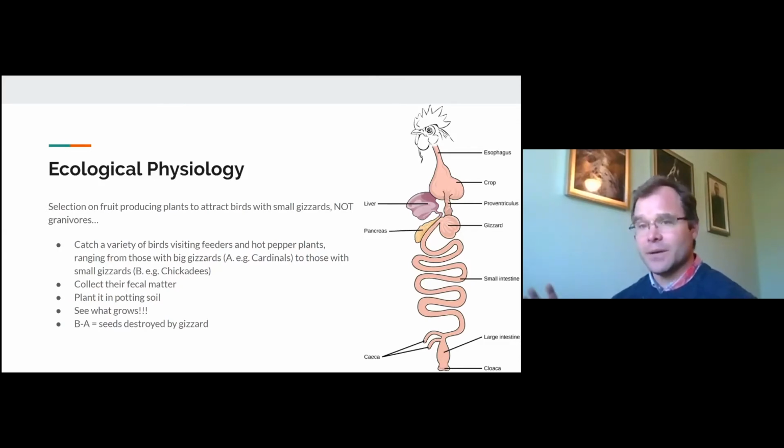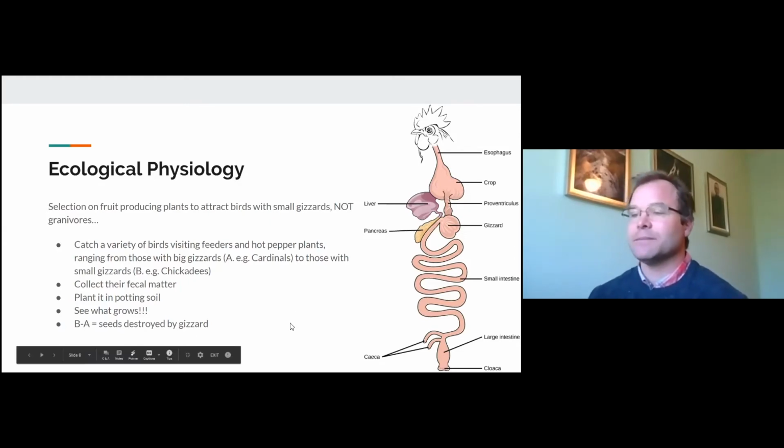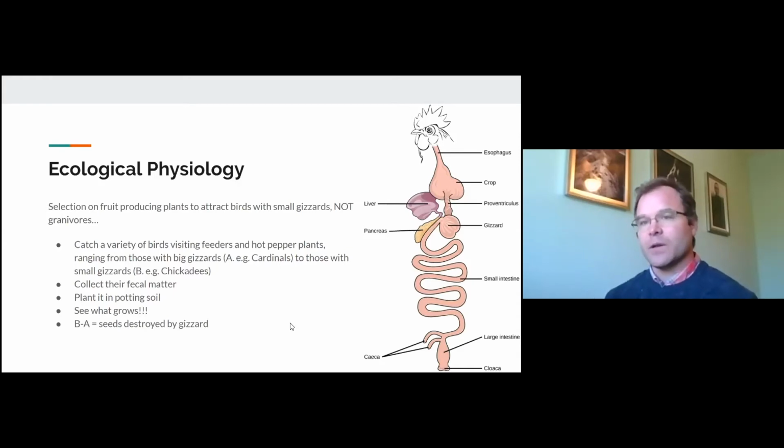I have 100 pepper plants that I had going, wild pepper plants with small fruits, and we were going to put those out this spring and see if we could get the birds to eat them and then catch their poop and see what grows. But unfortunately, because of coronavirus, that'll have to wait until next year, hopefully. But the basic idea is that we've got a plot where we have bird feeders, and then I was going to put all the pepper plants out around these bird feeders so that we could get both granivores and insectivores to come in and hopefully eat fruit.